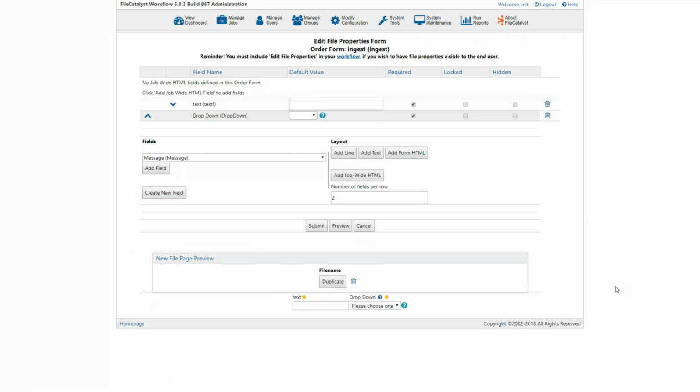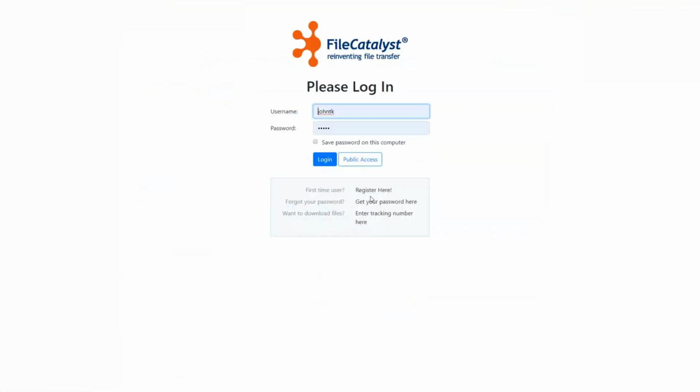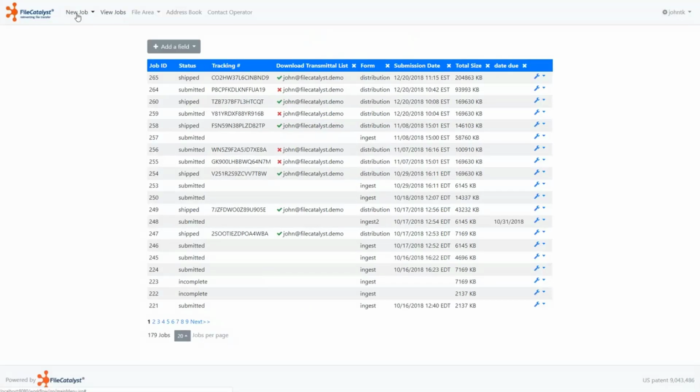A file form allows you to set properties per file. So if I upload 5 files, I can set a property for these on a file basis. As you can see here, I added these 2: I have a text field and a drop down, and I set the number of fields per row to 2, so I'm going to get a file name and this information on the right. This is useful for those that need to receive files and need to set the properties. So let me show you how this would look.